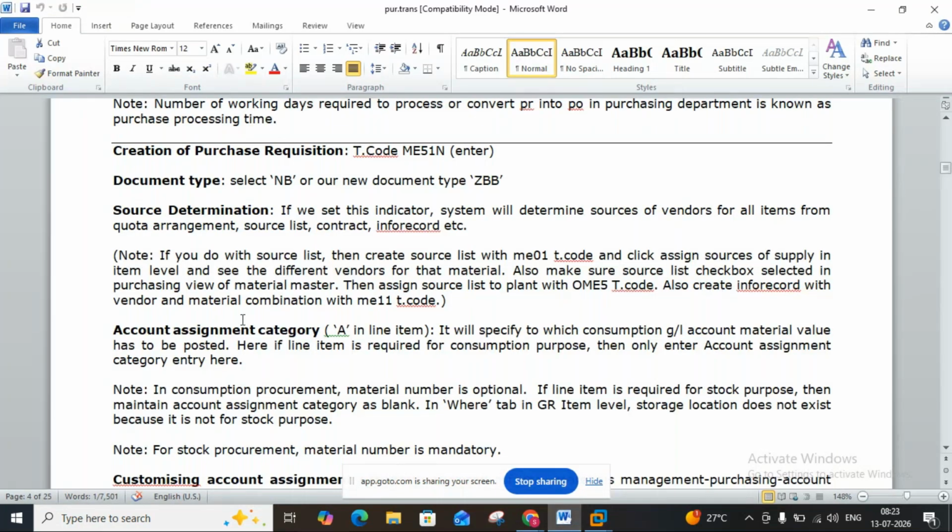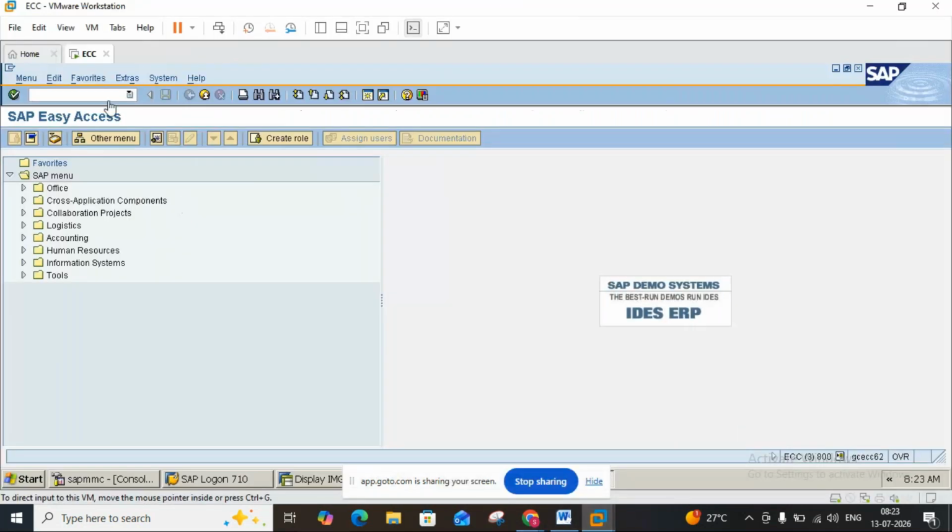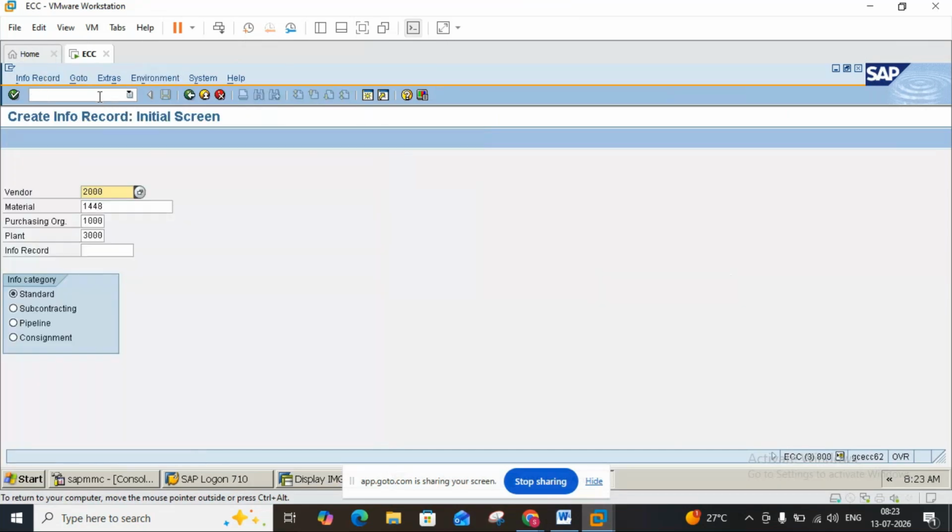Also create an info record with the vendor and material combination with ME11. So I'm creating the information record also with the ME11 T code. ME11, click enter. The vendor and material 1448 are already there, and here I need to take 3000. The standard plant I've given. Click enter. The vendor is 3000, not 2000. So I'm changing the vendor also to 3000.